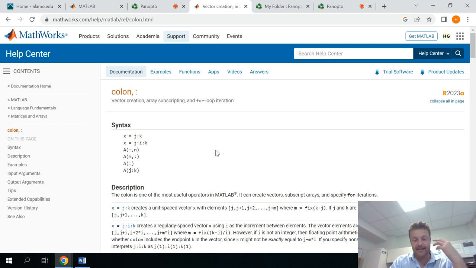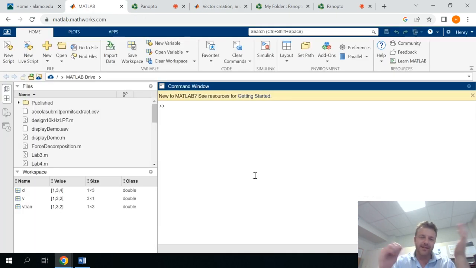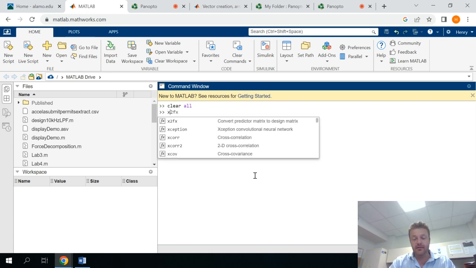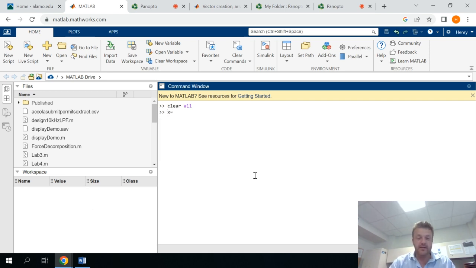But here you can see an example of the syntax. You can define a variable x, and you can assign that variable the value of j colon k. And if you read what that does, it's going to create a unit space vector with x elements between j and j plus m. So what does a unit space vector mean? Well, oftentimes when you're doing these sorts of things, it's just easier. Remember, the nice thing about software is it's free. You can always clear your workspace with clear all, to just pick a variable and assign it a value using the colon operator and see what it does.